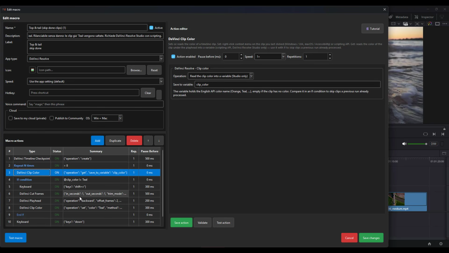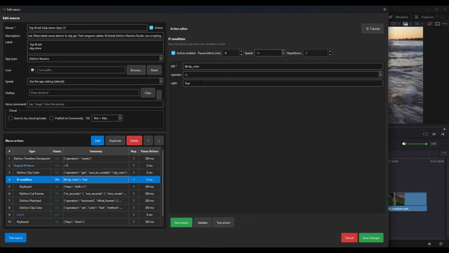So the pattern is, read the color. If it's not teal, the clip still needs work, trim it, and mark it teal. If it's already teal, skip. One detail. The comparison uses the English API name, teal, orange, whatever language DaVinci is in. And it needs DaVinci Studio. It's the scripting API doing the reading.